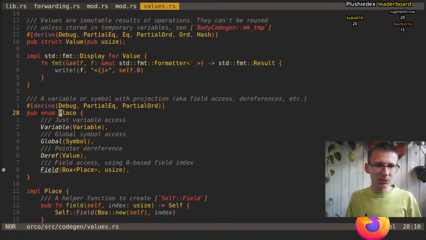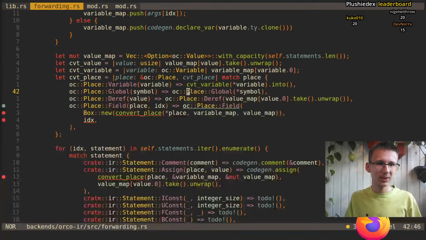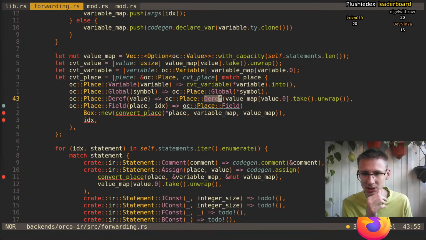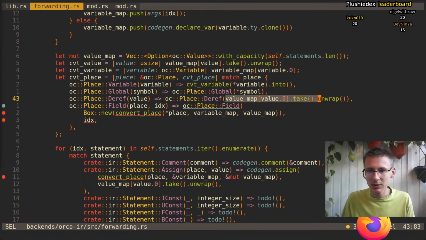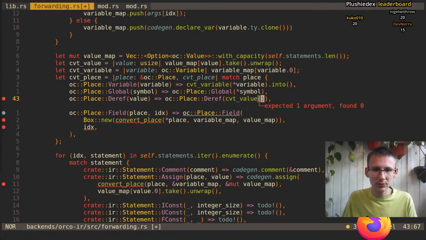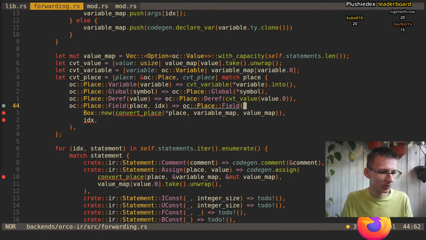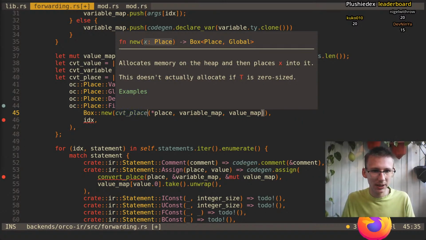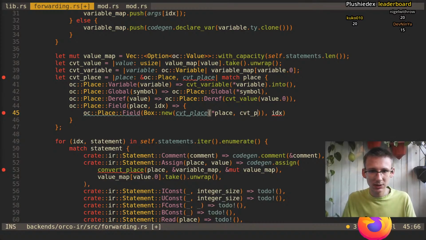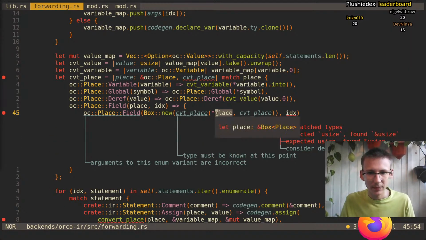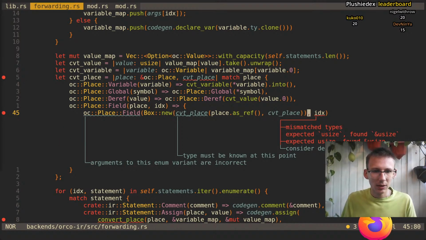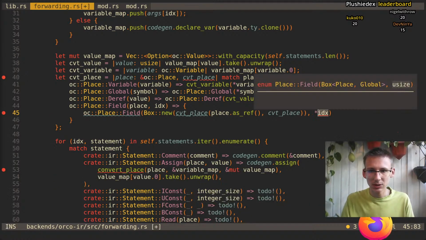Do we have place from symbol? No. Dream, but no. No, dref. So dref is just a dref value. CVT value 0. Do not clone it. Then field is just the same field of CVT place, takes place, and CVT place. It's a box. sref. So then we rebox it and then we do index.